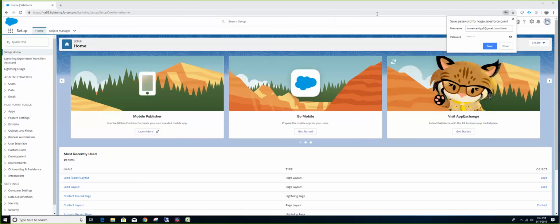Once the object is created, if you hit save, the record gets saved to the database, and automatically a 18-digit ID is generated for every record. The first 3 digits in that 18-digit ID indicate what object it belongs to. Okay. Then I think that's about object creation.